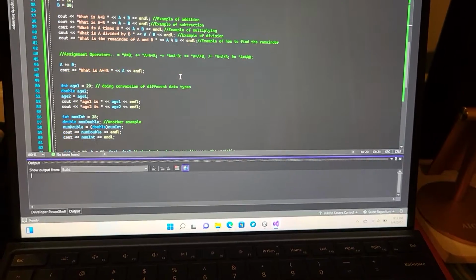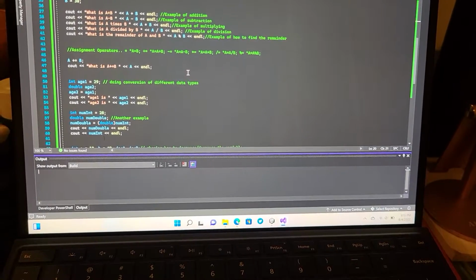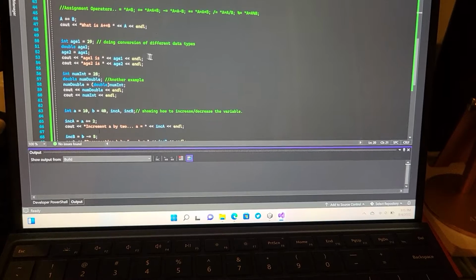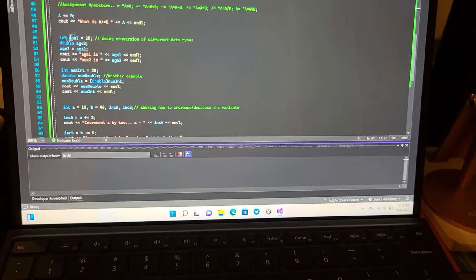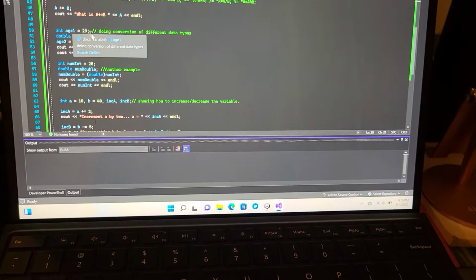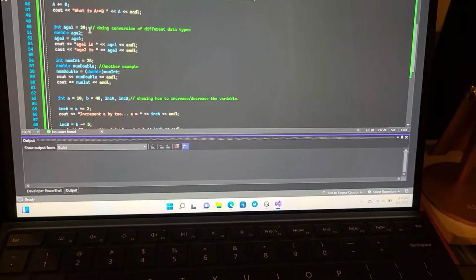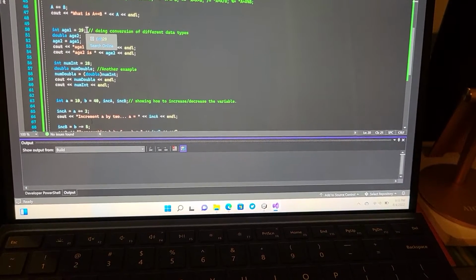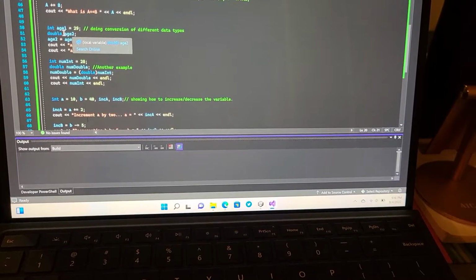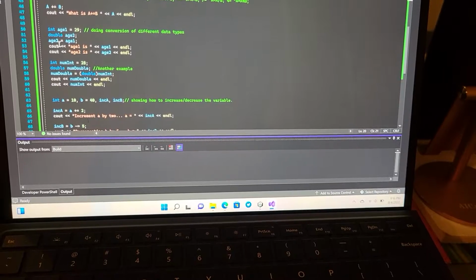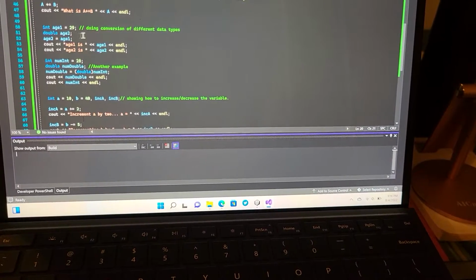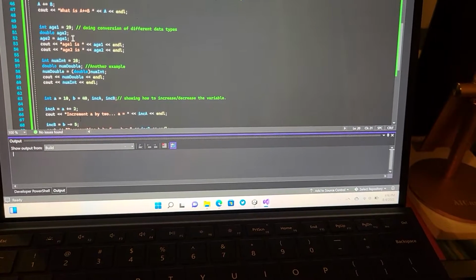Then over here, where am I at right now? This is doing conversions of different data types. So right here I did integer age 1 equals 29. Now I gave the variable a value. Otherwise you can leave it blank like how I did for double h2. But over here all you have to do is convert it. You have to do age 2 equals age 1. Then end it right there.